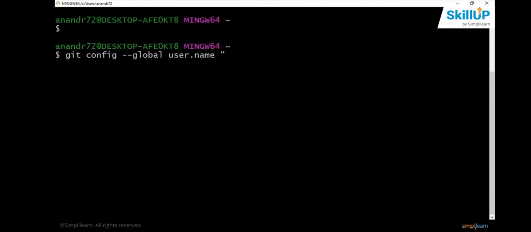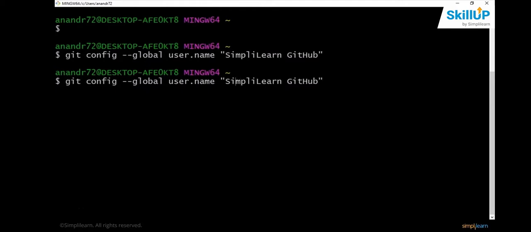User.name, and the name of the user would need to be specified within double quotes. In my case, I am using a Simplilearn account, which is the official account, and this is the particular username of this account. The other setting is git config --global, which is also a global setting, and this would be the email ID.